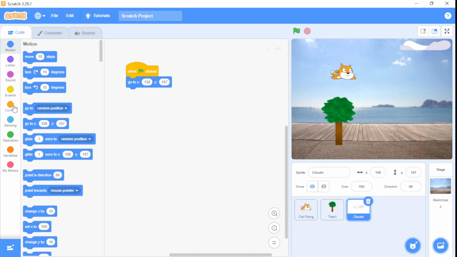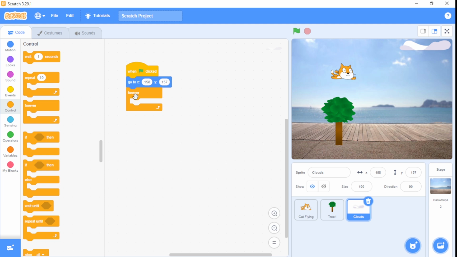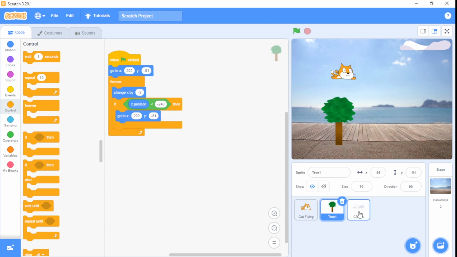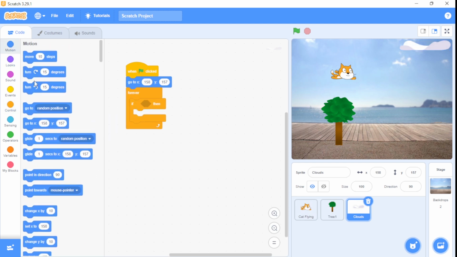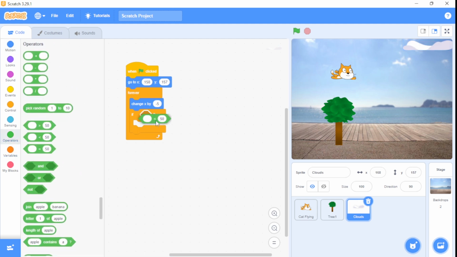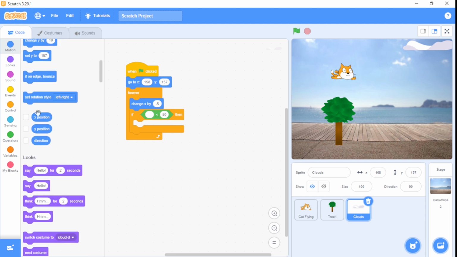So we'll say okay, forever. Then let me check. Okay, there's an if condition here. We say if condition, then we go to motions and say change x by -5. If I still remember, let me go check. Yes, it's -5. Then we come to operators here. We'll say less than, then we go to motions and take the x position. We'll say okay, here is -240.